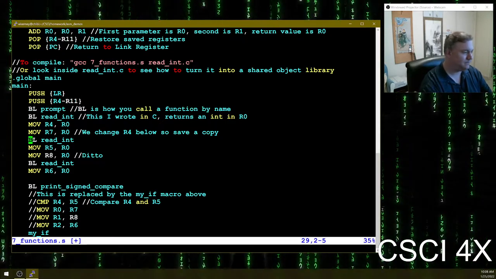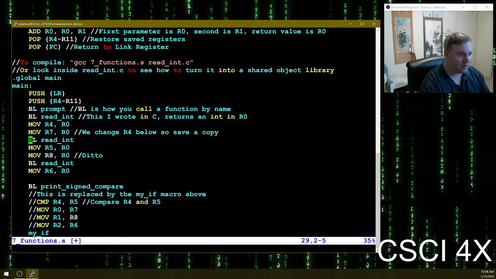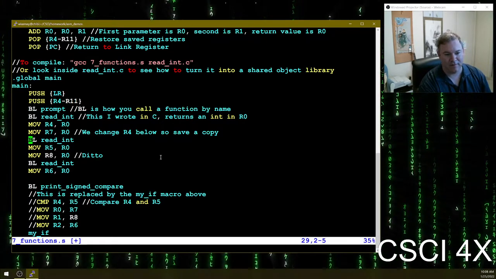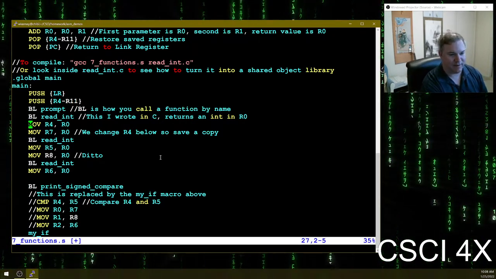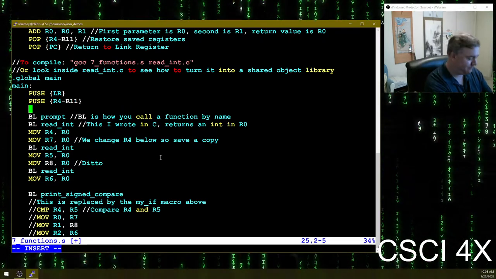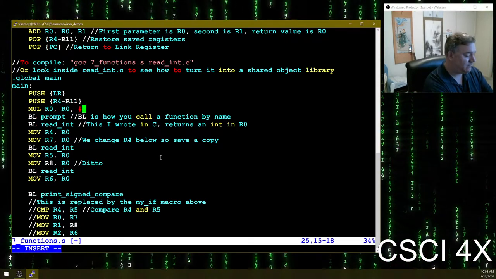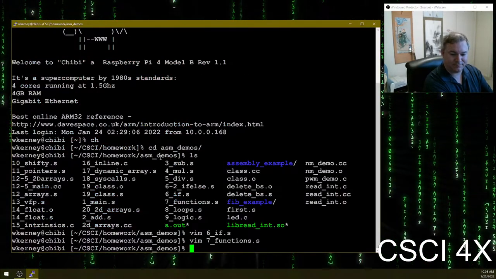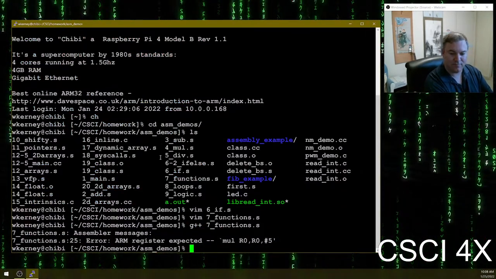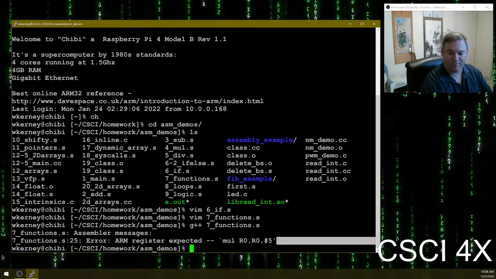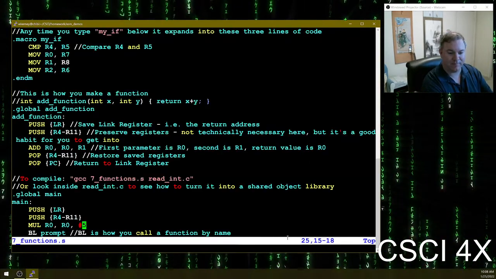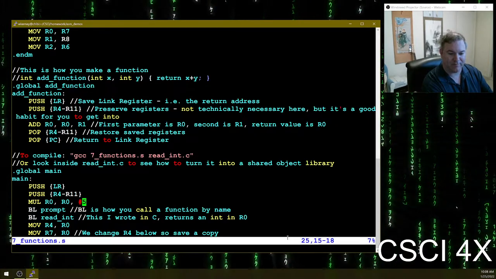You guys with me on this? That's probably the most common bug in this class, right up there with somebody trying to multiply with a multiply R0, R0, 5. Can't do that. That's probably the other most common bug.